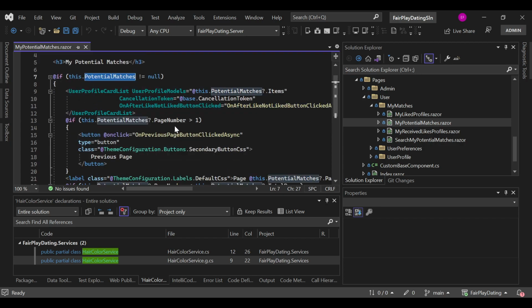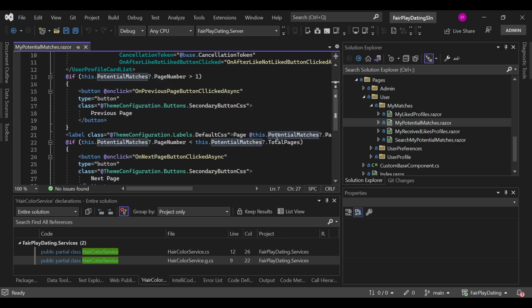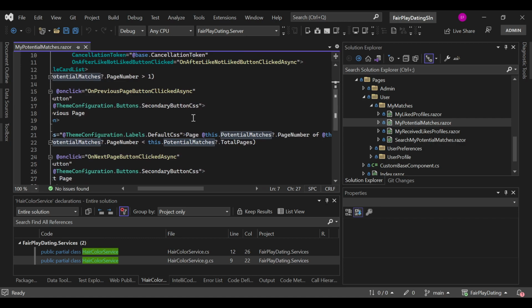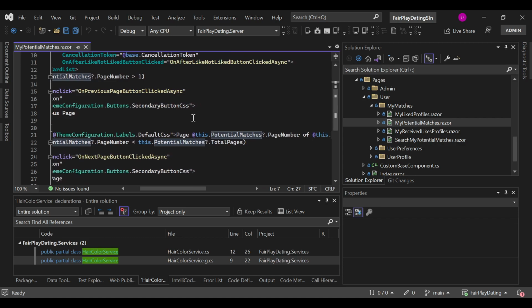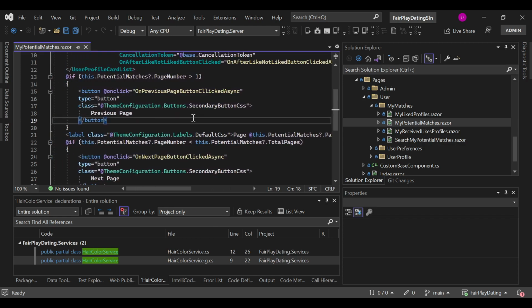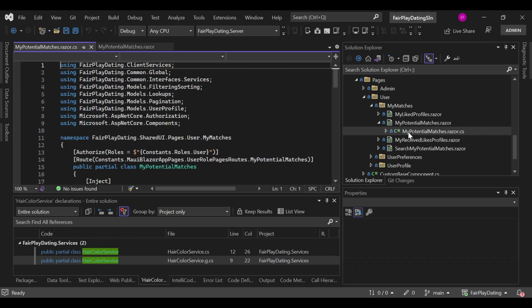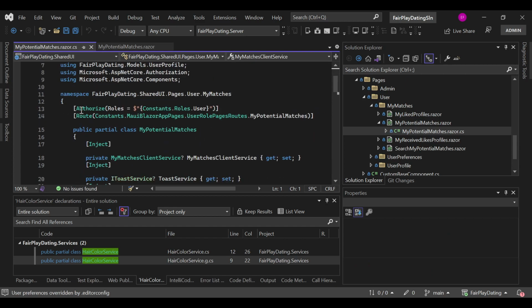Now, if the page number is greater than 1, we show the previous page button. We show a string showing like page 1 of 2 or 5 of 5, whatever pages are there. And then if the page number is less than total pages, we show the next page button, right?